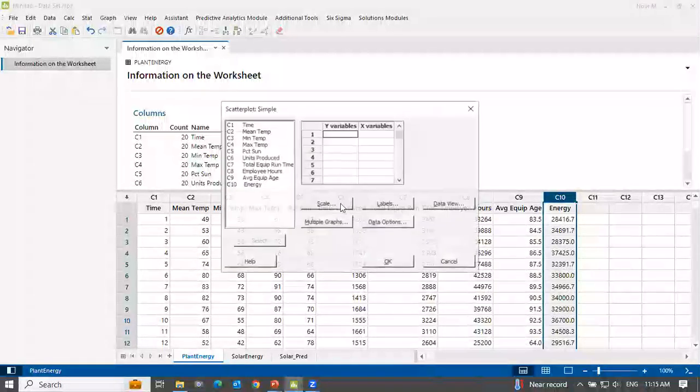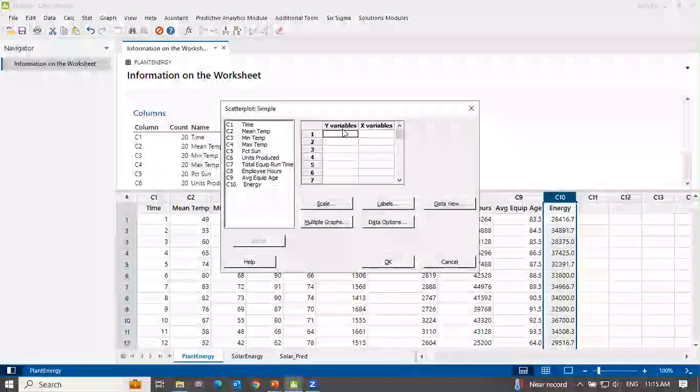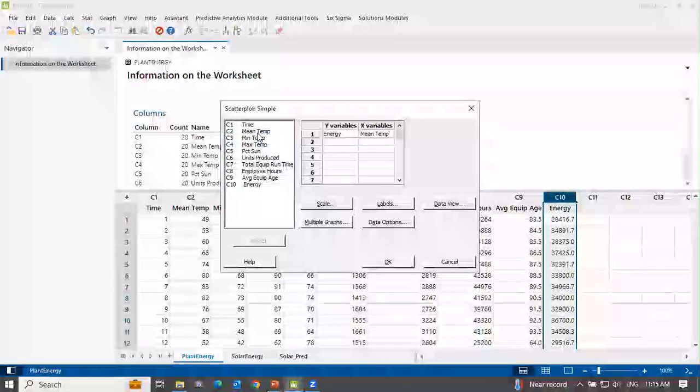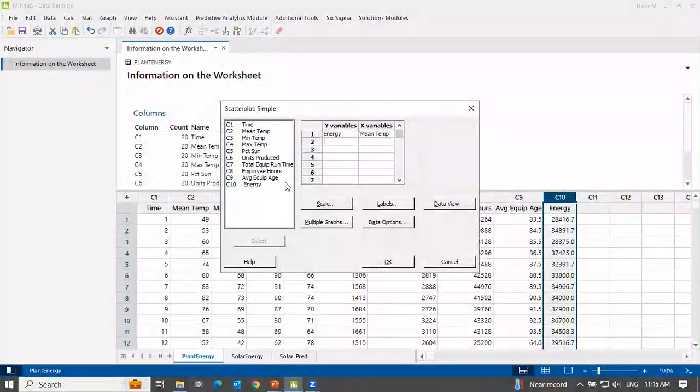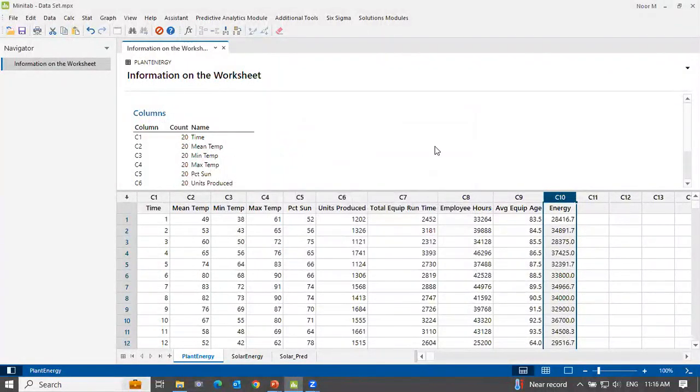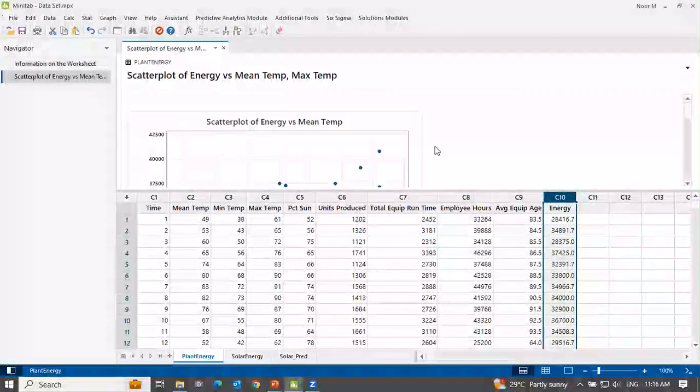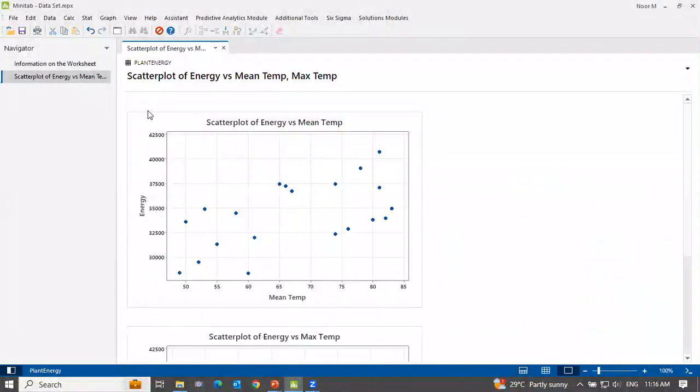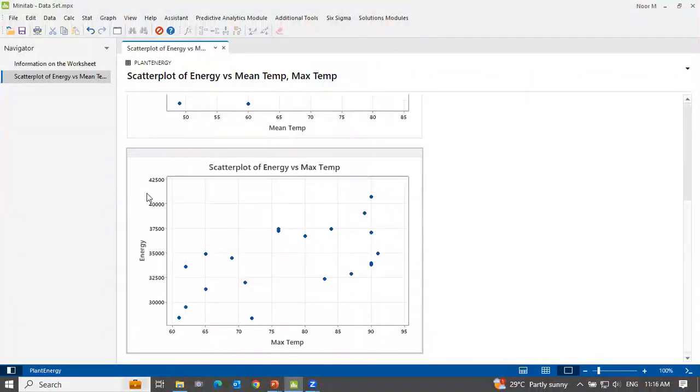Click OK, and then you must include your Y variables here. So our Y variable will be energy side. So maybe you want to go for the mean temperature. The next, maybe you want to go for the maximum temperature, and so on. And then you click OK. Now you will get the scatter plot. Okay, so now you will get the scatter plot, mean versus the energy, and then maximum versus the energy.